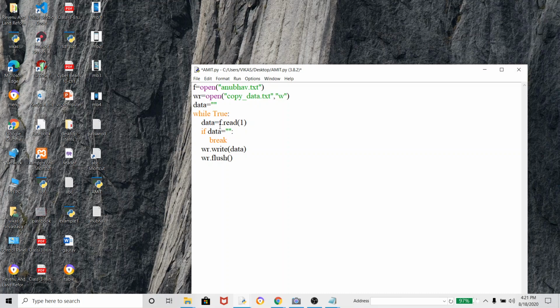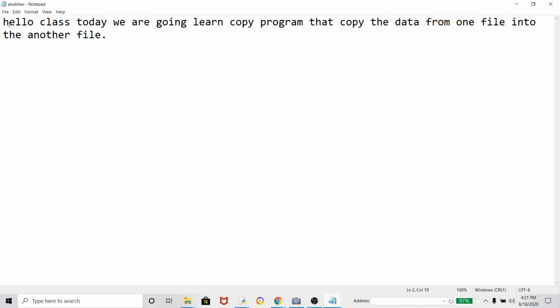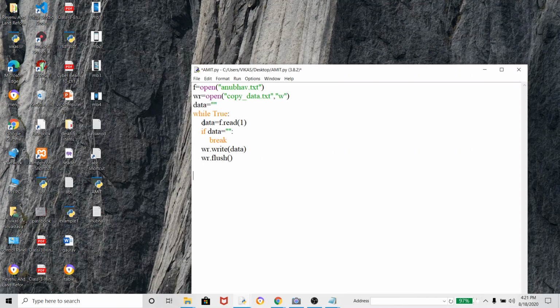Now data is equal to f.read 1, which means we are reading one character at a time. After this statement, the first letter of the Anubhav.txt file will come, and this first letter is H. So the value H will come in data, and then the data will be compared by the double equal sign. It is not blank, data has H, so this condition will be false. When this condition is false, the compiler directly jumps to the statement where we have written wr.write data. In that, the data will be written into the file copy data.txt, and we have a flush function.